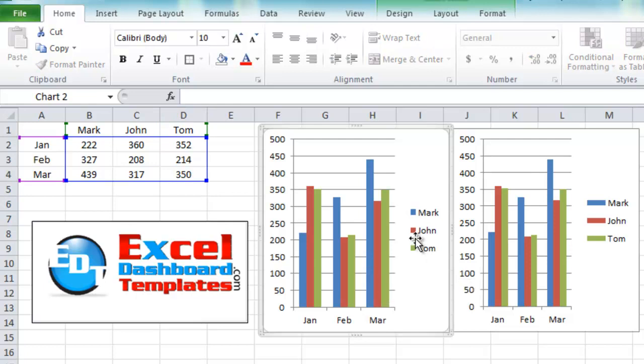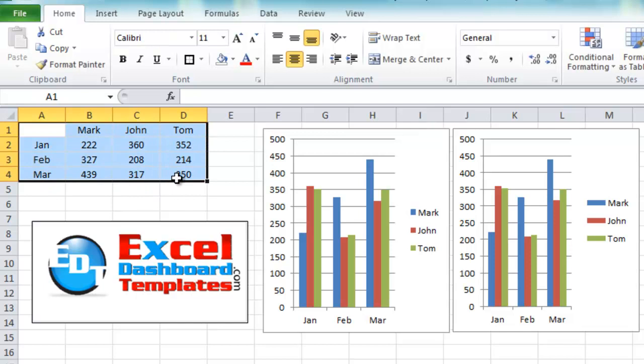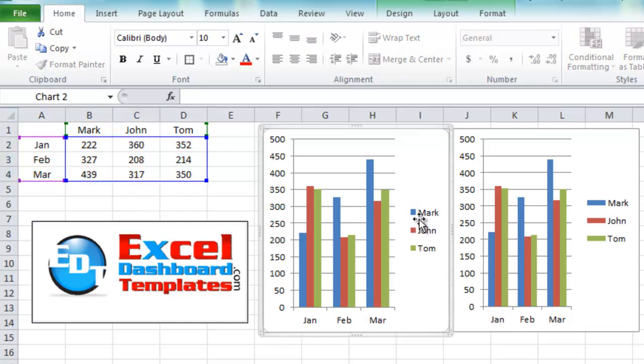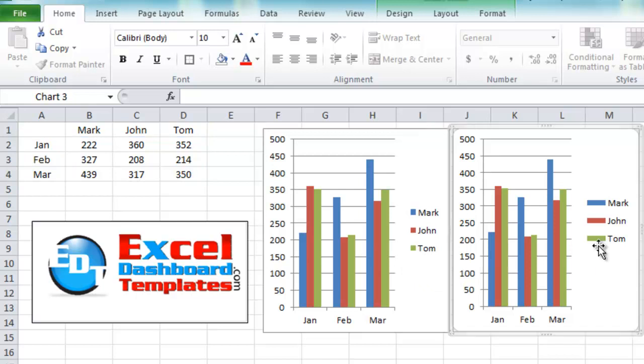You can see this chart is based off of some basic, simple data that I've created. This is the standard Excel way when you make a 2D clustered column chart. It's going to make the legend colors equal to the columns over here. However, look at this other version over on the right. We've actually got really long colors next to Mark, John, and Tom.